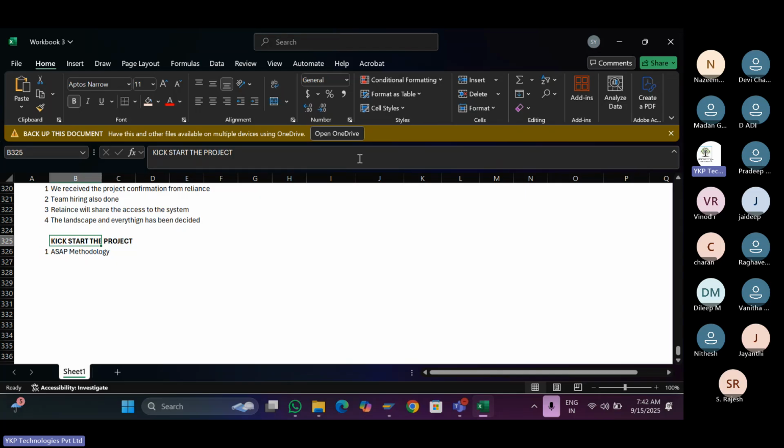Someone may ask this as an initial question when you are attending an interview: what is ASAP methodology? This is one of the interview questions, so you should be aware of it. What is ASAP methodology? How many steps will be there? For each step, what are the activities that take place? That is a basic thing we should be aware of.